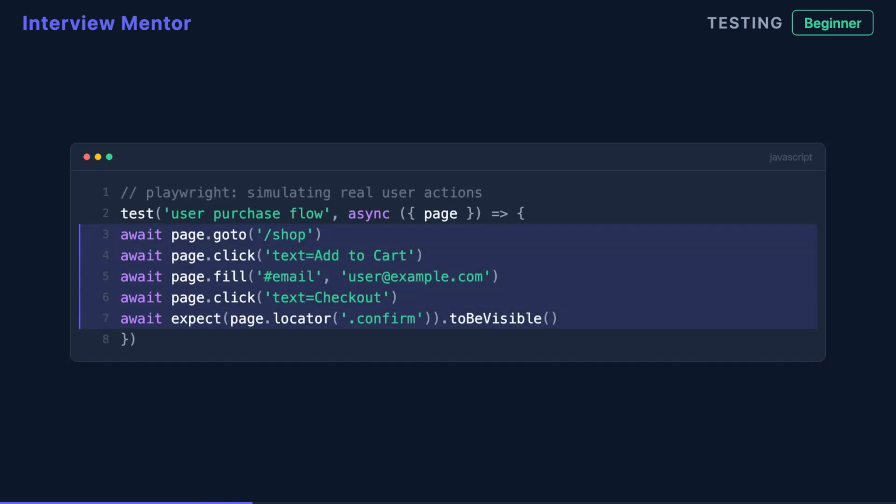E2E tests simulate exactly what a real user does. They click buttons, fill in forms, navigate between pages, and verify what appears on screen. Here's a Playwright example. It opens the shop, clicks add to cart, fills in an email, clicks checkout, then asserts an order confirmation is visible. No mocks. Real browser, real actions.